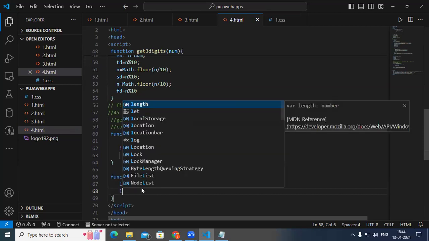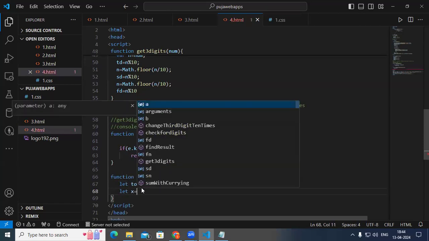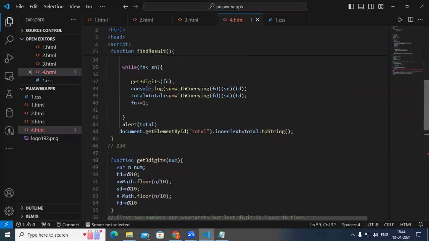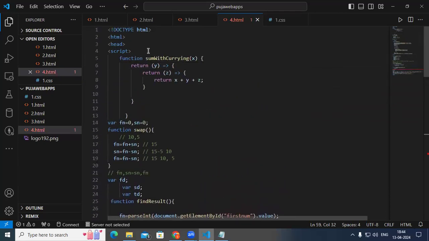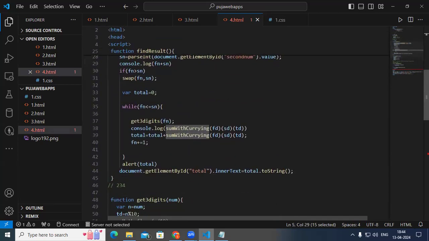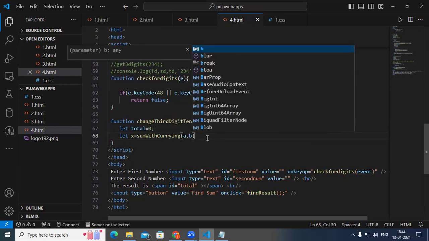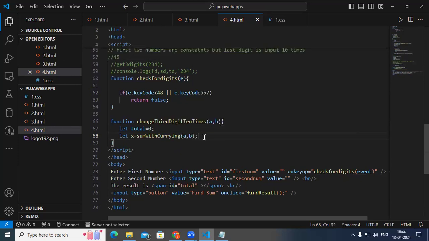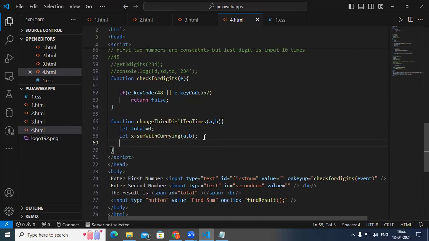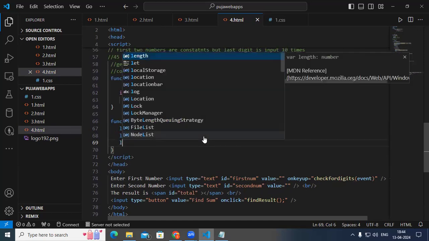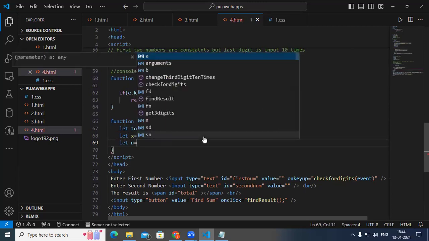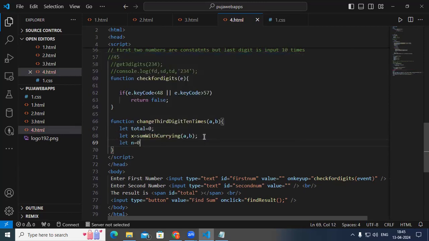Okay, then right here, let x equal to, what exactly is this? Sum with currying. Here write sum with currying, followed by we give a comma b in this. Next step, here we take let n equal to 1, or let n equal to 0.